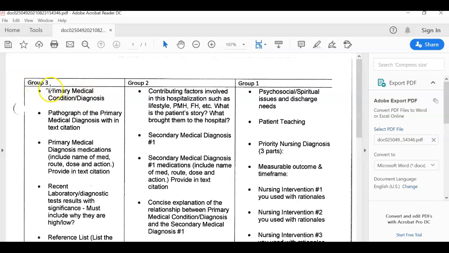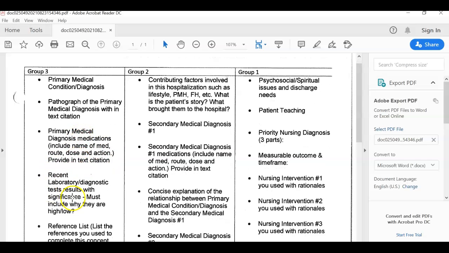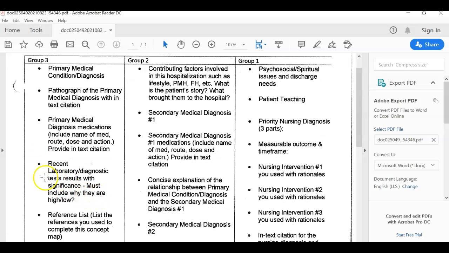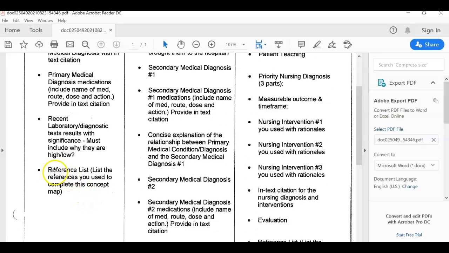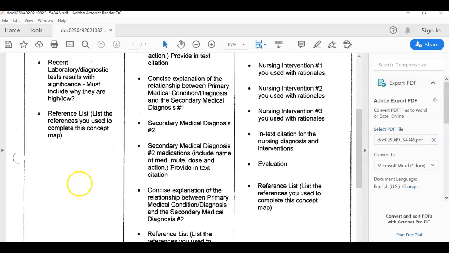Group 3, your section will be primary medical condition diagnosis, the pathophysiology of the primary medical diagnosis. You're going to be looking at the medications associated with that medical diagnosis, and these are the medications that Ms. Broom has, and recent laboratory diagnostic tests, both significant normals and abnormals, and why they are high or low. And your in-text citations will also need to be referenced fully on your reference page.